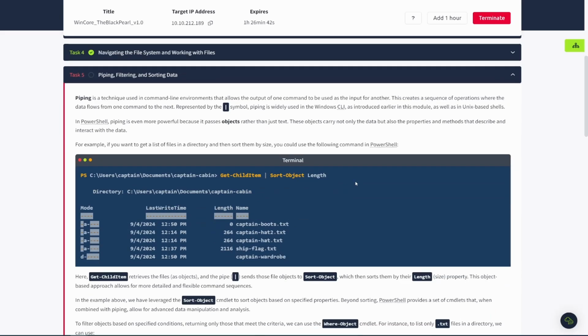So piping. Much like Linux or the Windows command line, it's used for the same thing. You can take the output of one command and pipe it into the next command. In this example, they're going to Get-ChildItem, which is the same as ls, so they're listing all of this, but then they pipe that into Sort-Object and sort it by length. So now you can see it's sorted based on length, with directories here at the bottom.